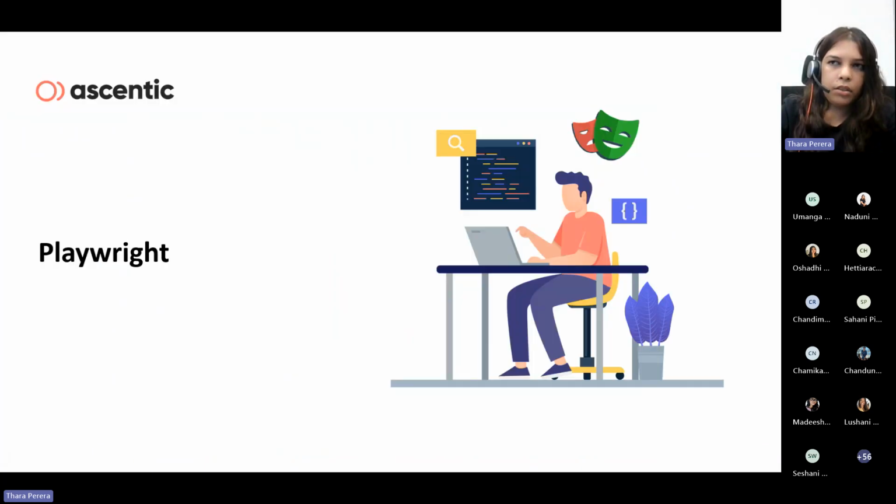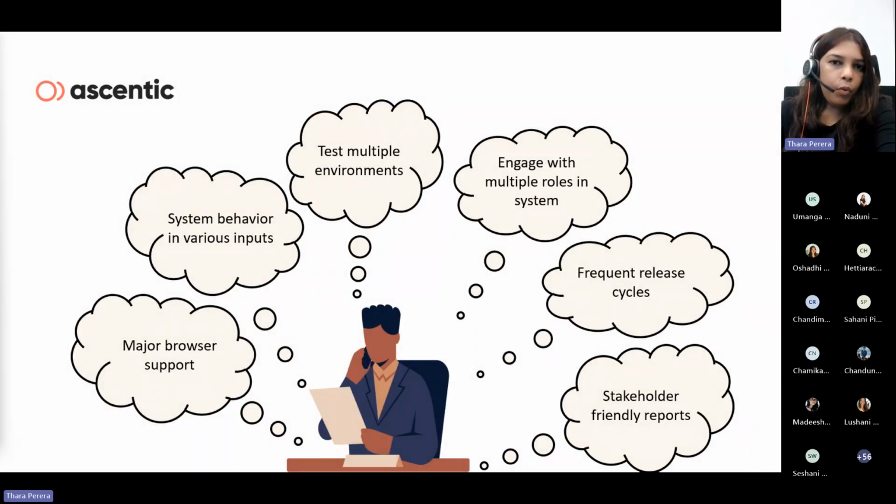Okay, I think that's about the Playwright introduction. For moving forward, I created a hypothetical scenario where we can map some requirements with the particular website which I showed. Let's see how these problems look in depth, and what solutions we can give for them with Playwright. First one is major browser support. Every customer or stakeholder coming to us says, I need to run these particular browsers, I need to test them. That's the one requirement we are going to consider. Then system behavior with various inputs, multiple environments, engaging with multiple roles, frequent release cycles, and stakeholder final reports.